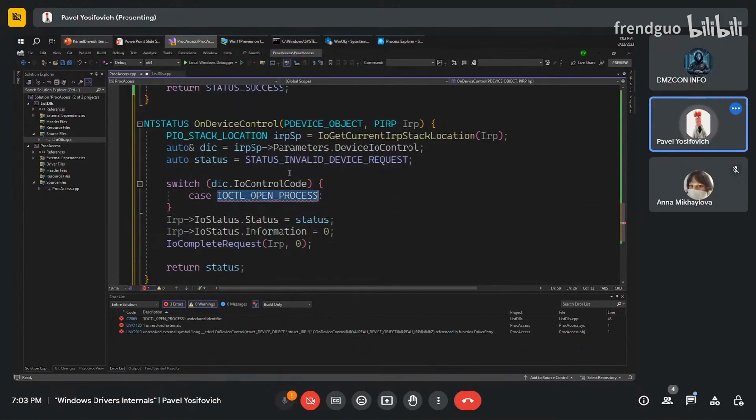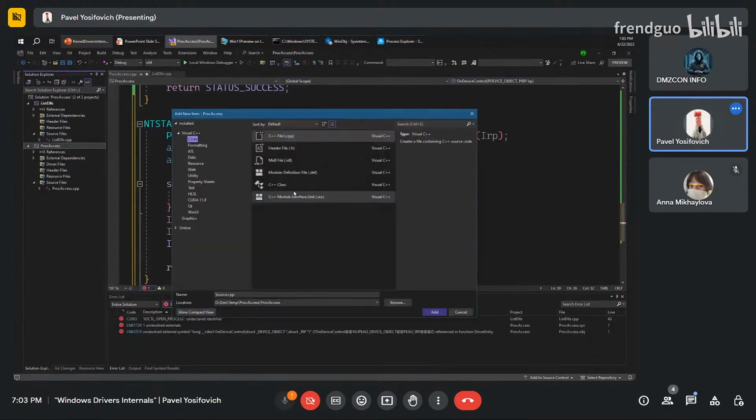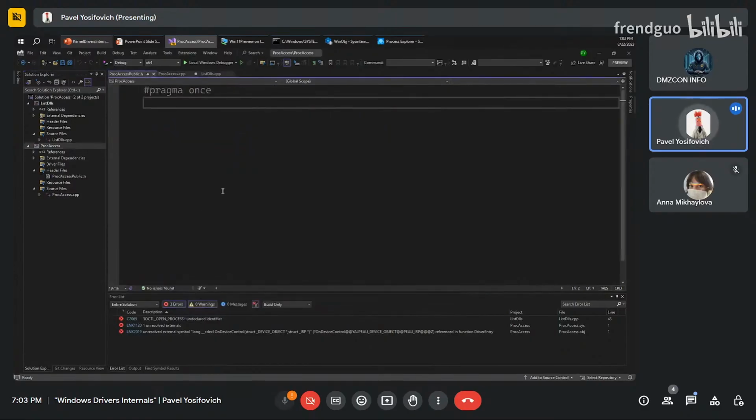How do you define that? So I'm going to add another header file. I'm going to add a header file, in fact, to this driver project. Let's call that ProcAccessPublic. The idea here is that this header file should be shared by the user mode client and the kernel driver, because both need to know about the control code. So we need to define this control code here.